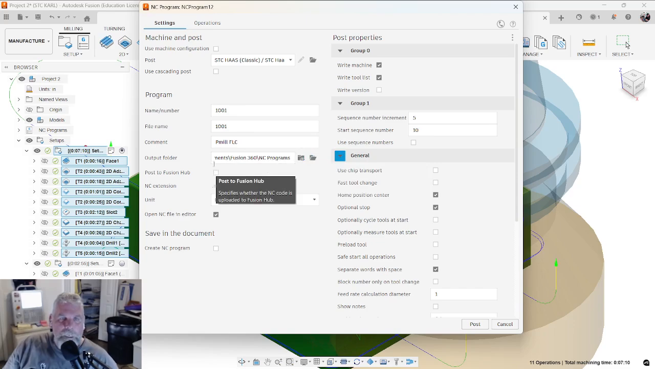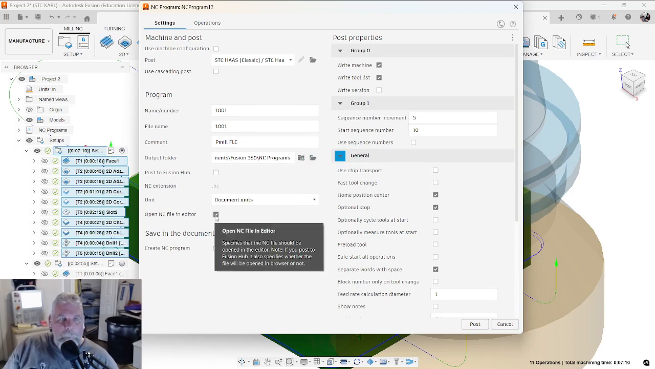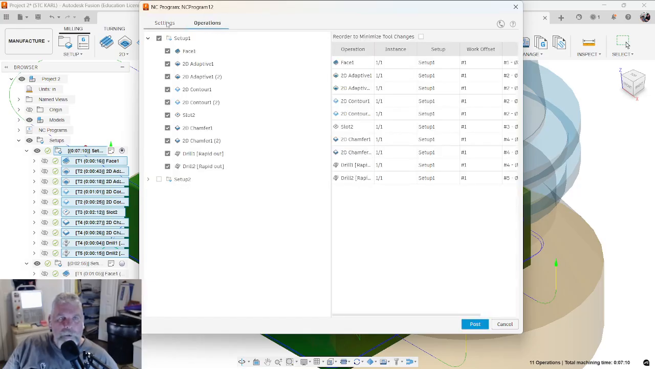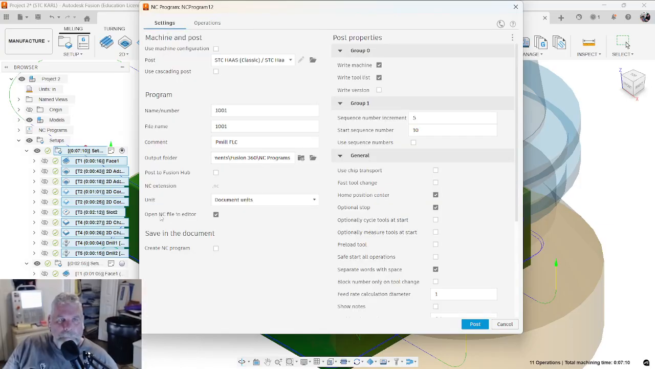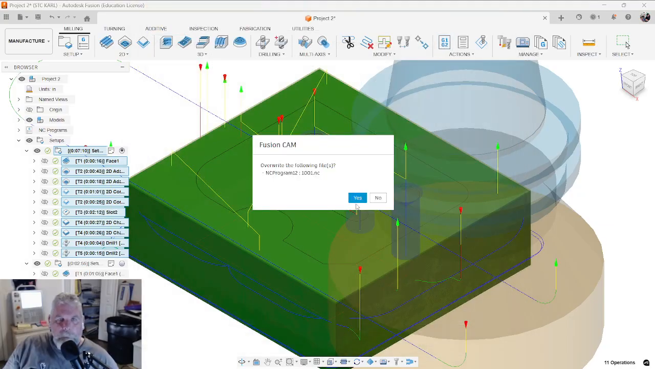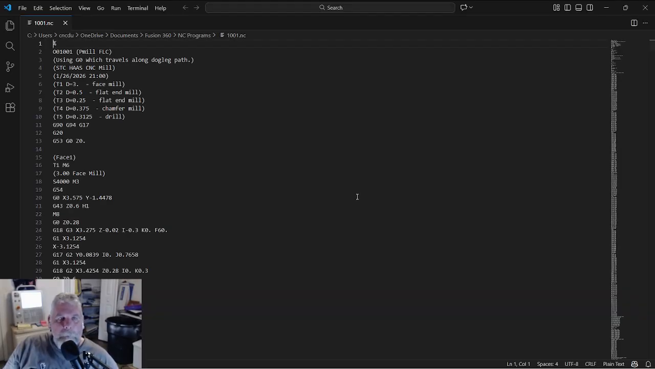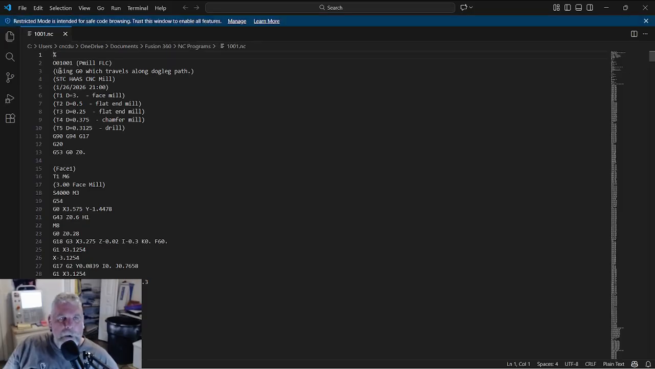So I teach them how to do that and open NC file editor. And right up here is operation. So when we get into NC program, we'll get into this a little bit more. Open NC file edit, I'll hit post. All right, it's updating. And then we'll go over the G-code. I can look right away. He's got his tools numbered correctly. He's using our post processor. He's got his name up there.